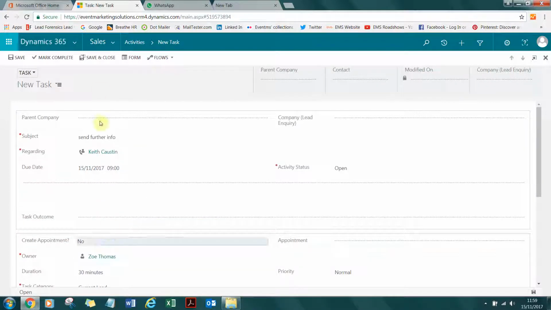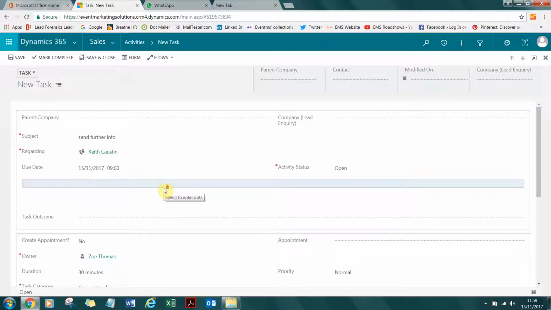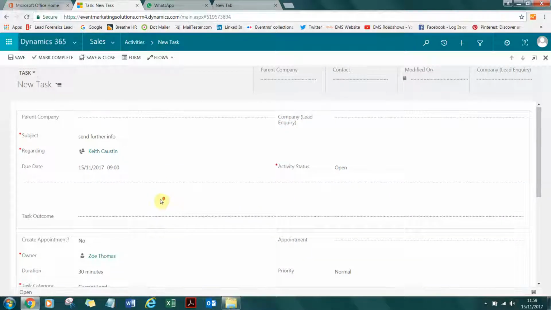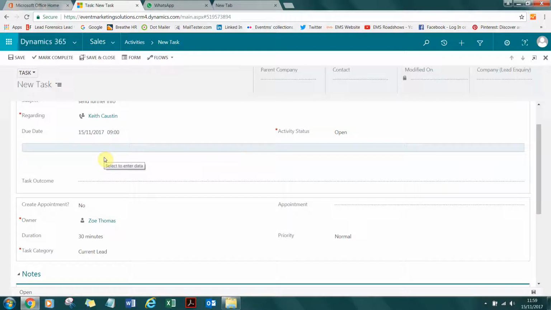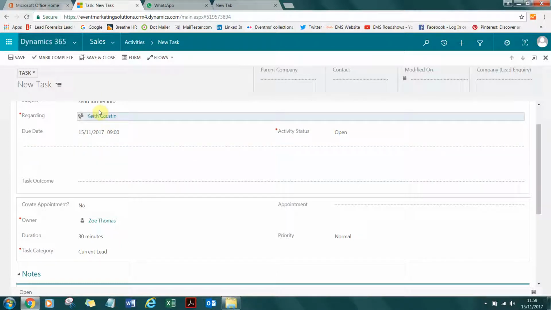Once you're happy with your activity, you would click Save and Close, and the activity will sit in your list of drop-down activities in the activity entity. It will also sit against the area that you've set as regarding. So on this occasion, if I was to open up Keith's lead form and scroll down to activities, I would actually see this task activity.